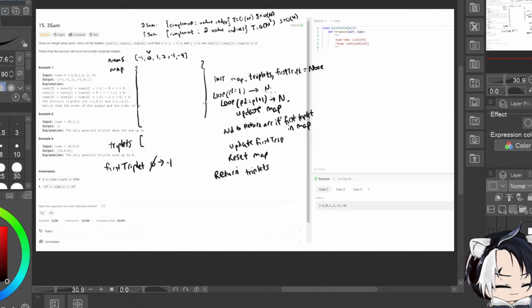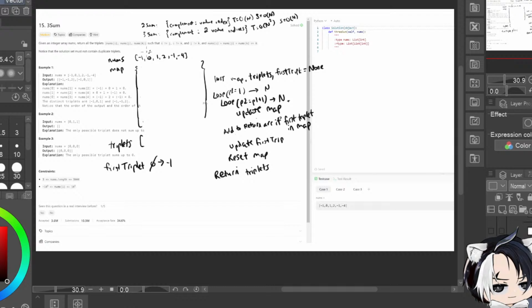Then we can store a map of the complement to the triplet, the two values, and it could have multiple of the same. Yeah, a mapping of one complement. Let's go through an example. All right, that'll make more sense.